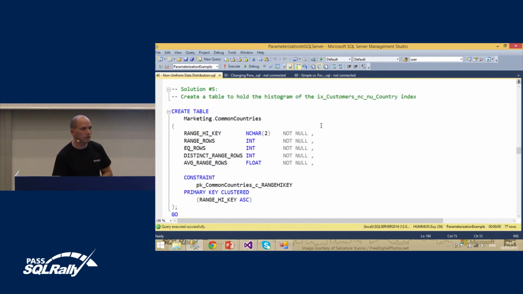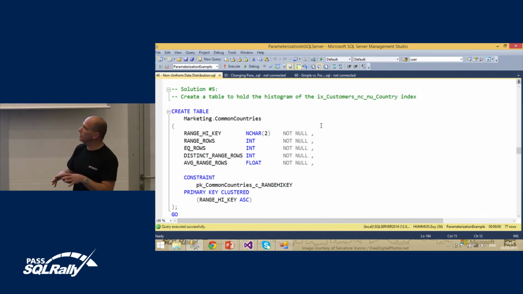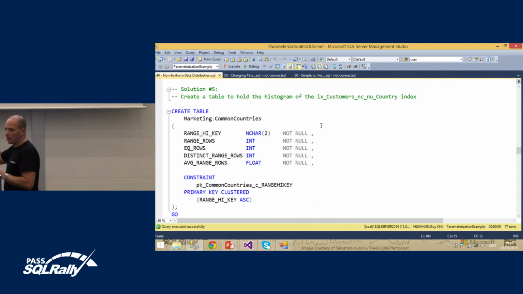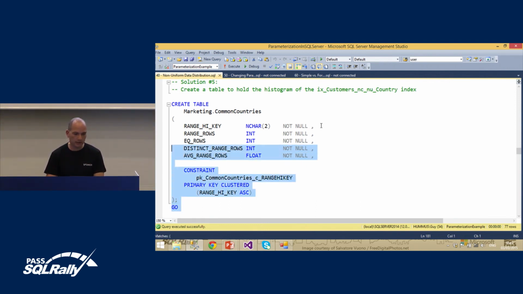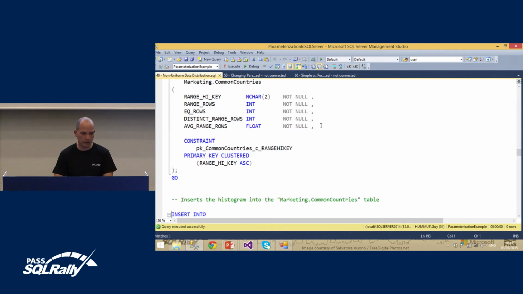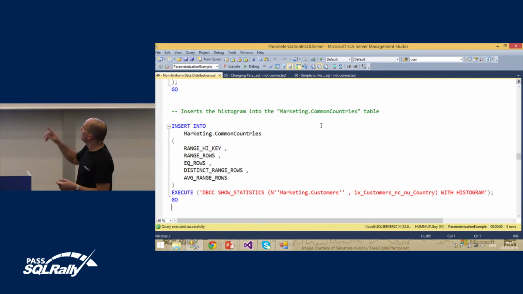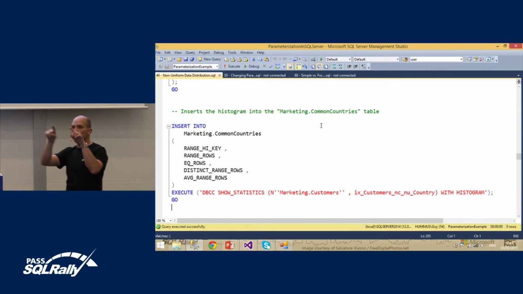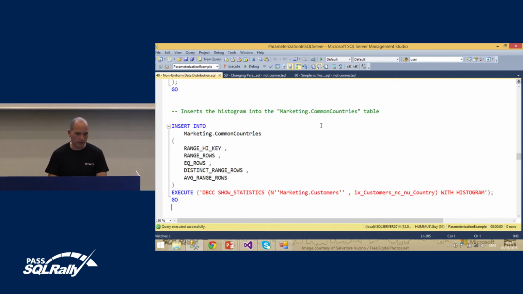Now, the last solution is the most complex one, but gives the best solution. The idea here is like that. I'm going to create a table, and the schema of the table is going to be like the histogram of the statistics, because I want to take a snapshot from the statistics into my own table. And I'm going to do it by using this statement: insert into my table, execute DBCC SHOW_STATISTICS with histogram. I get only the histogram as a record set, and I can put the results from the histogram into my own table.